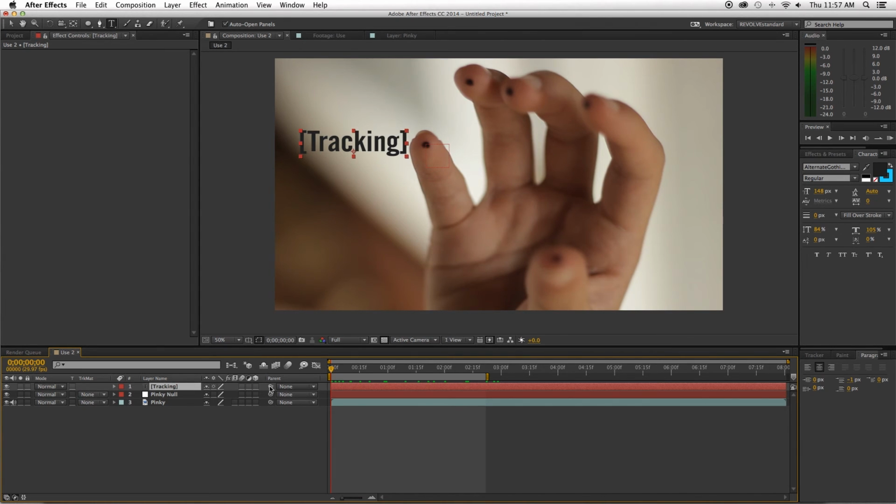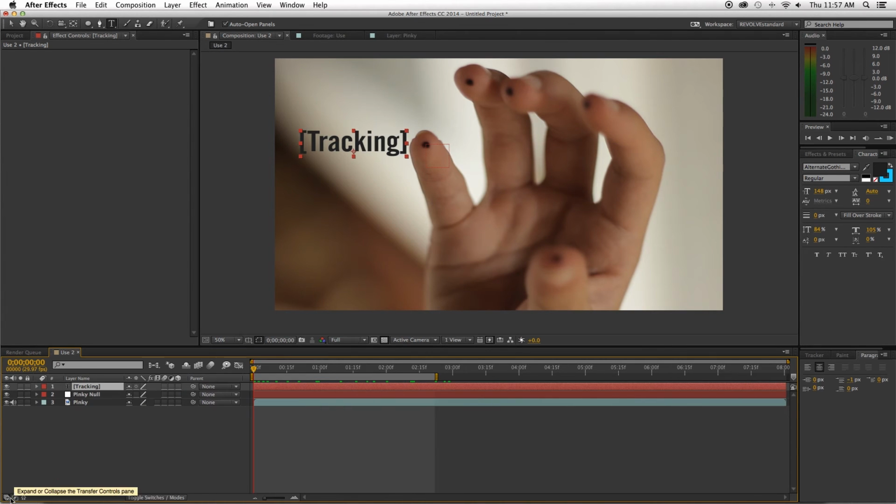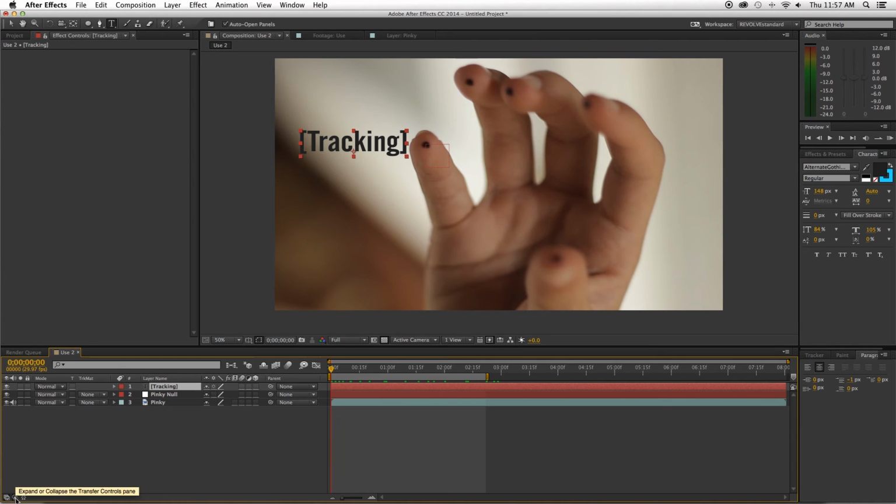To parent this, you want to grab the pick whip here. It's a little squiggly Q thing. If you don't see that, if you go down here in the lower left, you can click on that and make sure it just pops up. Actually, it should pop up the whole time, so never mind. You should be seeing that. If you don't, it's down here somewhere. So by clicking on the tracking, you want to grab the pick whip tool.